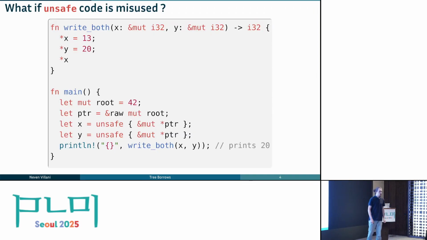So, how is that relevant to our specific optimization here? Here we have the same function as earlier, write both, and it's being invoked in a context where x and y, its two parameters, are created using unsafe, pointing to the same data. We are explicitly using unchecked operations to violate the assumption of disjointness of mutable references. This is observable in the return value of the function. We reasoned earlier that this function always returns 13 under the assumption of disjointness, and here it is returning 20. If the compiler applies the earlier optimization, it will change the observable behavior of the program.